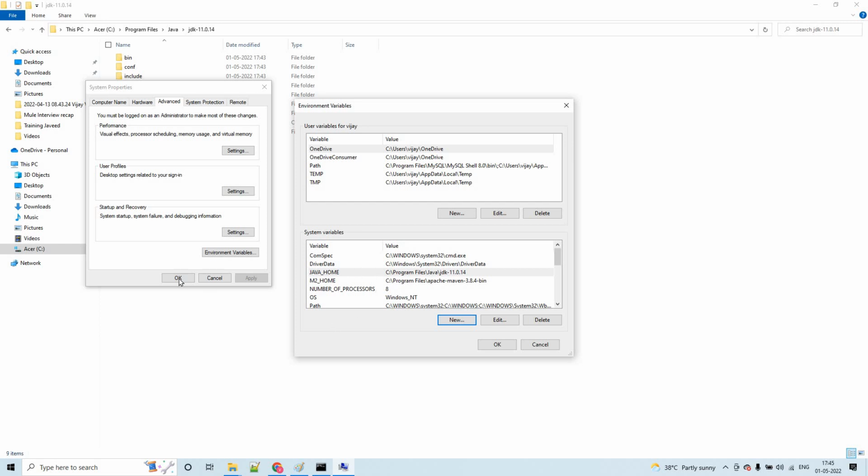I may be under the assumption that I have set everything. I have used JAVA_HOME as the variable name because I have downloaded and installed the JDK. Sometimes people just download and install the JRE. So in that case, they will be putting JRE_HOME like that. But for now, we will go ahead with JAVA_HOME.